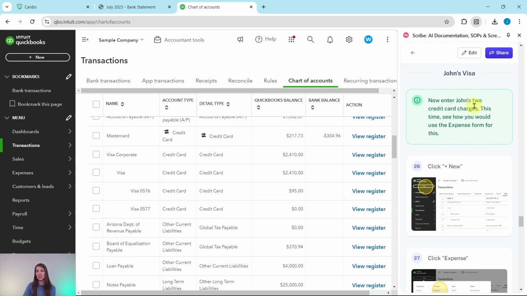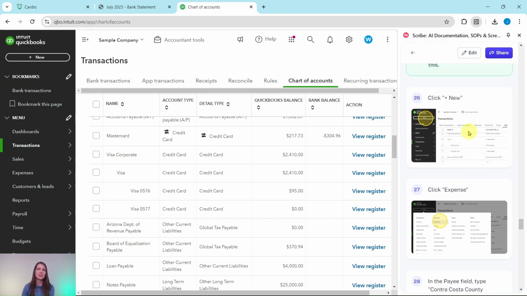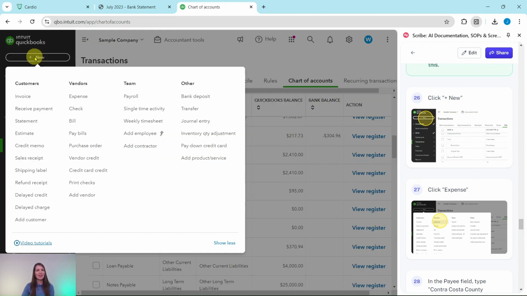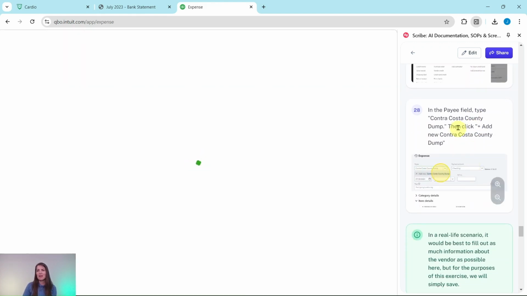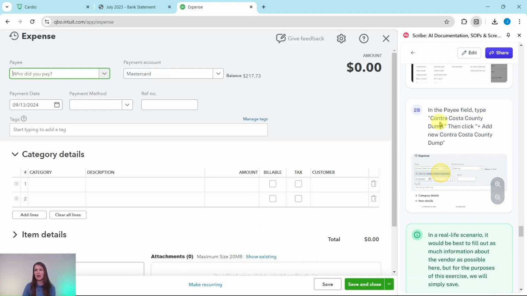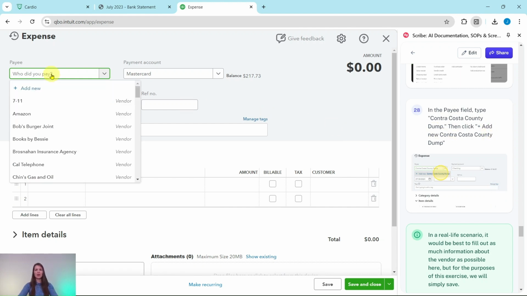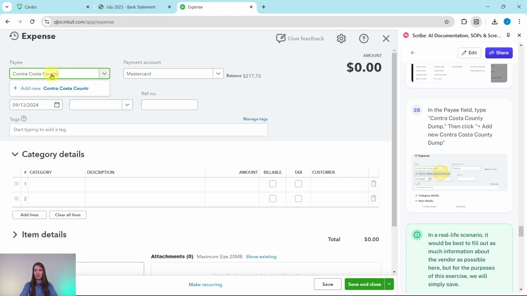So let's go ahead and enter John's 2 credit card charges. This time, let's see how you would use the expense form for this. So we're going to click on the plus new button and then click on expense. So on the top left corner, click on that, and then under vendors, select expense. In the payee field, when it comes up, we are going to type Contra Costa County dump and then click on the plus add new for that. So click into that field and type Contra Costa County dump.